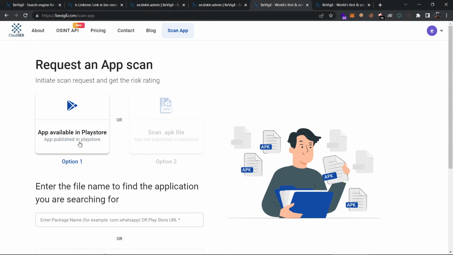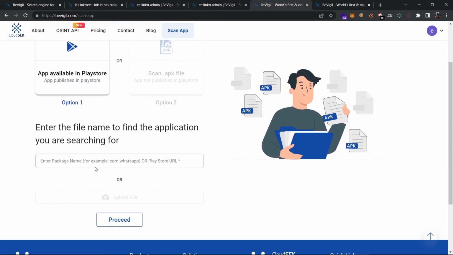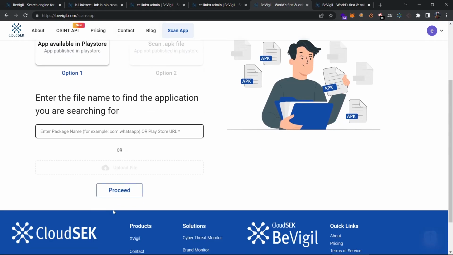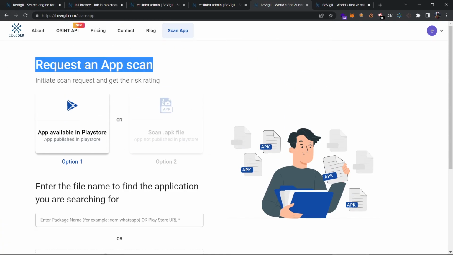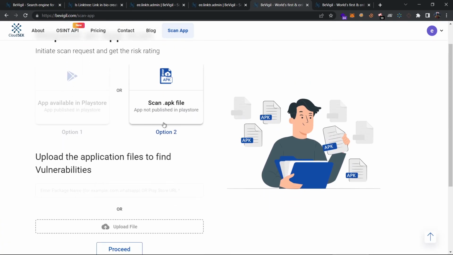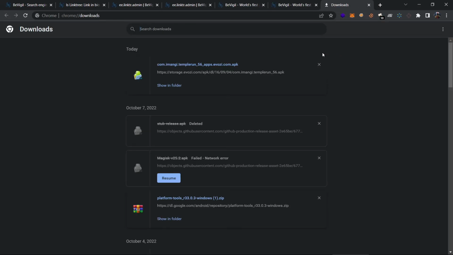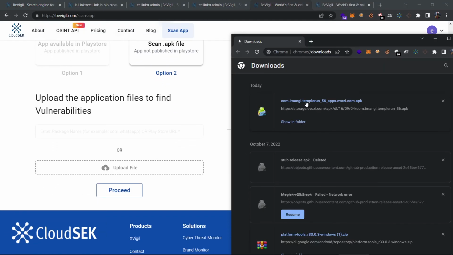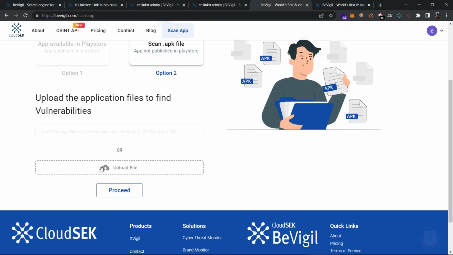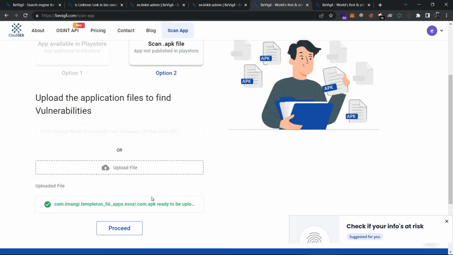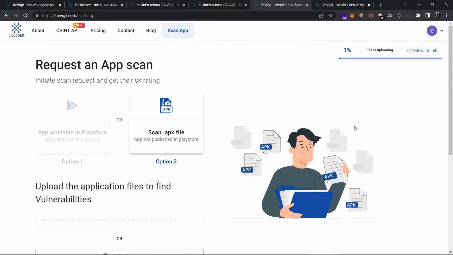If some app is available in the App Store, you can click on option 1, enter the package name, and click on proceed, and they will request an app scan. If you have an APK file, I've downloaded an APK file earlier, you can upload this file here. Upload file, take this file and proceed. So this will upload this file. The speed is down right now. It will take 7 minutes. But that's how it works.